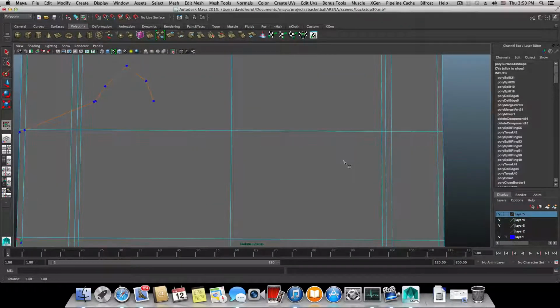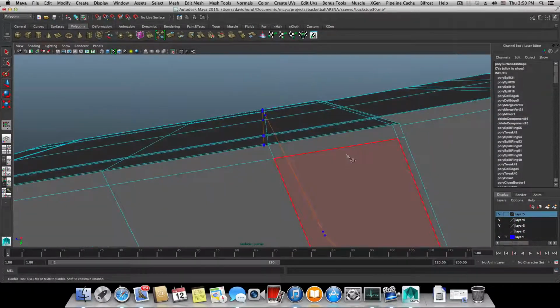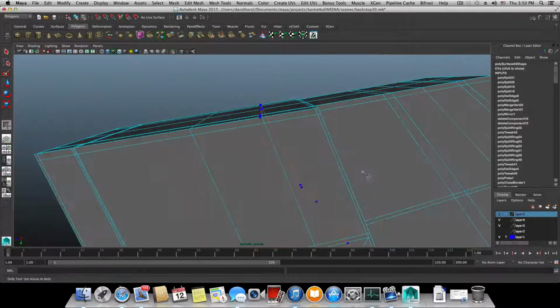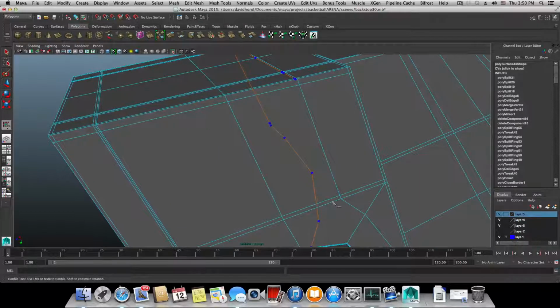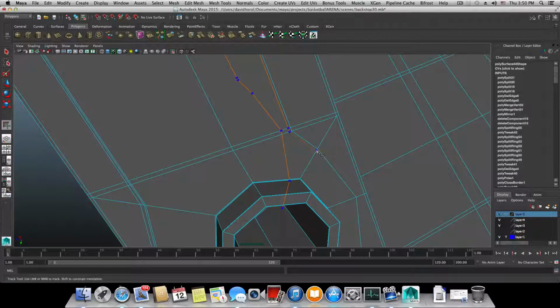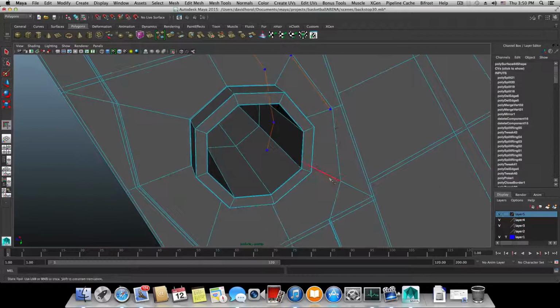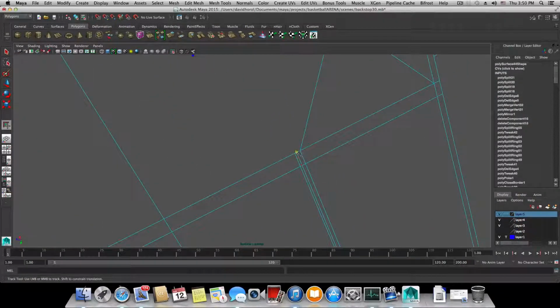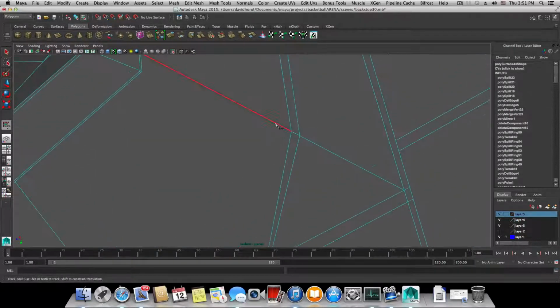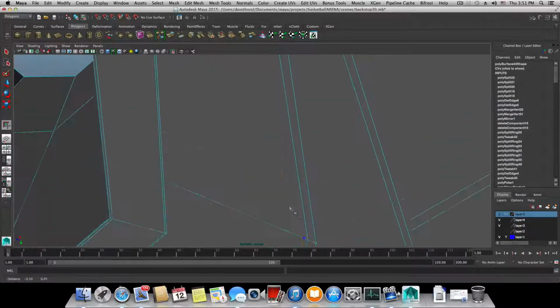Oh, let's align that, and then finally connect this to this. Right click, click here. Let's do this one more time.